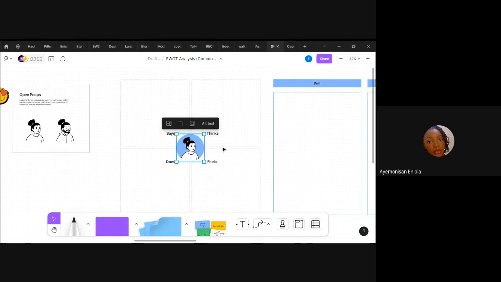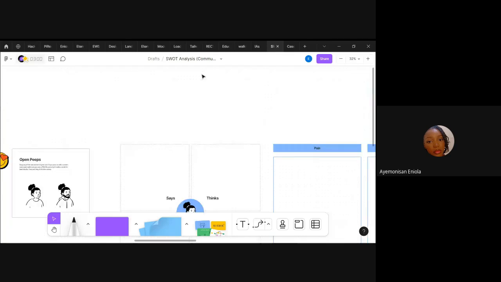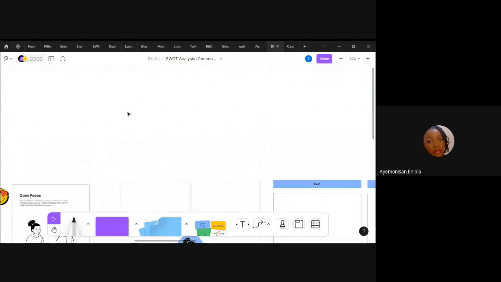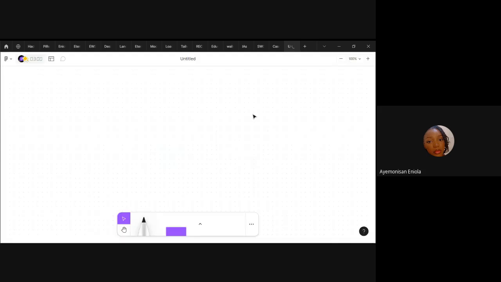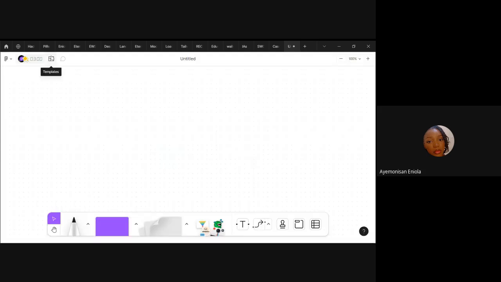So if you open Figma, there's FigJam in Figma. This is my own Figma. So all I have to do is click on it. Can you see my screen? Yes, we can. So it shows you if you want to design or use FigJam. You can just click on FigJam, then go here. This is where the templates are.